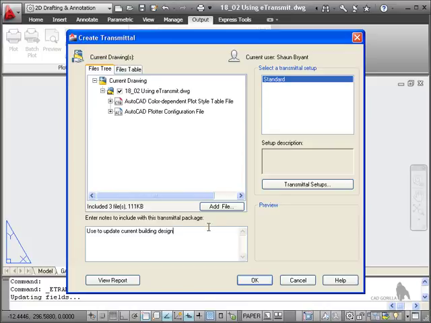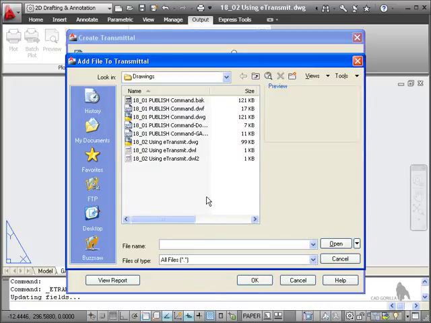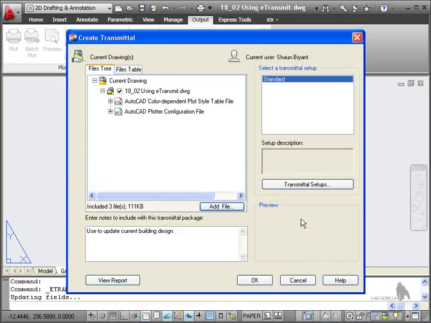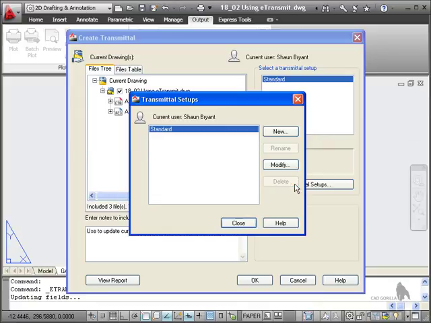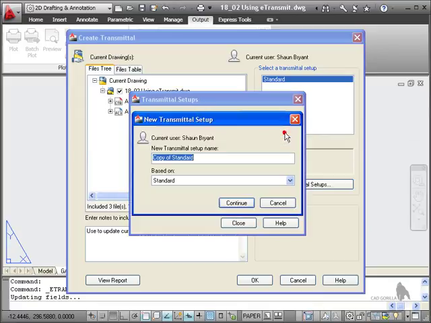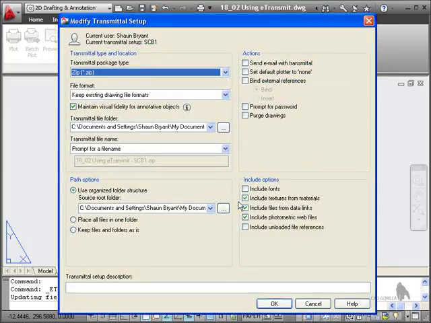I can also add other files. So if I click there, I can go and look for other files that I might want to use, such as Word documents, Excel spreadsheets, and so on. Now, you can set up your own transmittal setup. So let's do that. Let's go for Transmittal Setup, and we want a new transmittal setup. We're going to copy the standard one, but I'll call it, let's say, SCB1. So it's my own transmittal setup, SCB being my initials, and I'll continue.